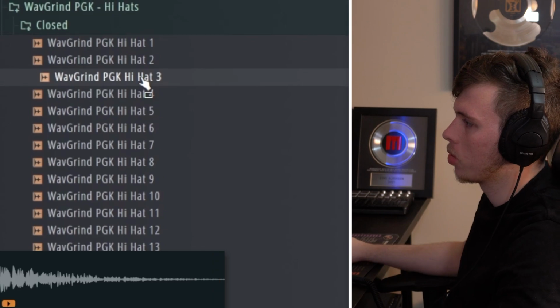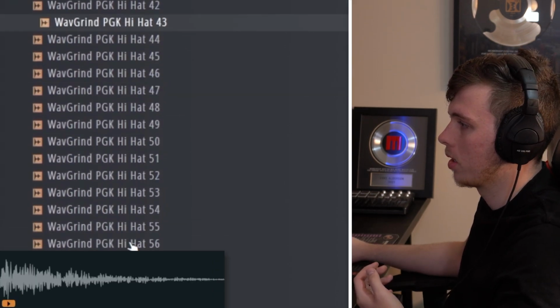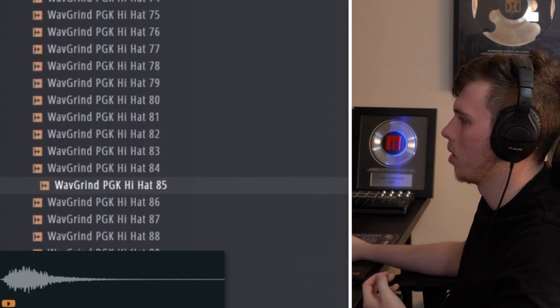When it comes to hi-hats, sometimes I like grabbing 2 hi-hats. So I get one that's pretty short and sweet like this one here and is very crisp. And then I like getting one which has a little bit more atmosphere to it, like this one for example. And I'll show you how they're going to come in and out when I'm actually making the beat.